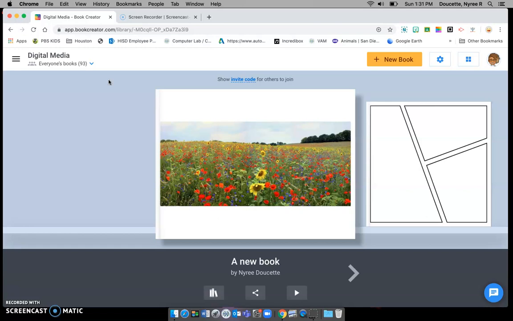So the topic that I have for your books is to create a book chronicling, basically telling about your thoughts about the coronavirus and what you've been doing while you're at home. If you would like, you can also choose another topic on anything else that you would like to do. Just remember that your topics should be school appropriate, okay?